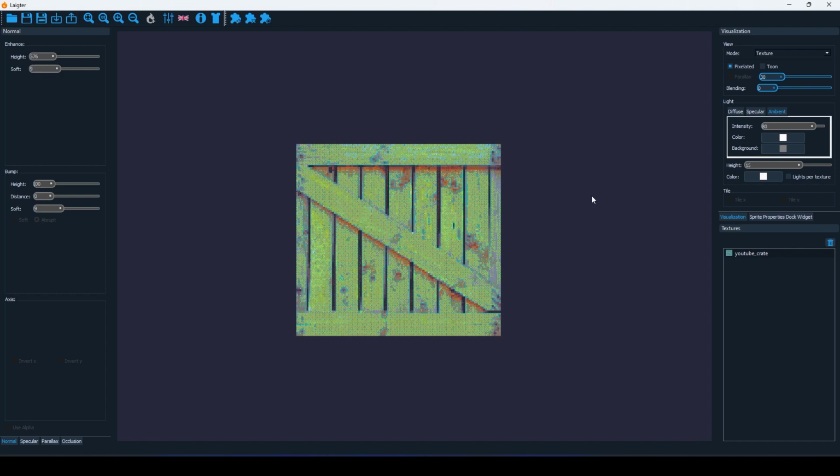The next step is to drag the exported image from Color Quantizer into Laigter. Laigter is the program where we're going to make our normal map. Now, this program can be a little weird if you're brand new to it, but if you just follow me, you'll be okay. So on the top right-hand side, you'll see it says mode and texture. Make sure this pixelated box is selected, and you can see that it makes it clearer when you press pixelated.